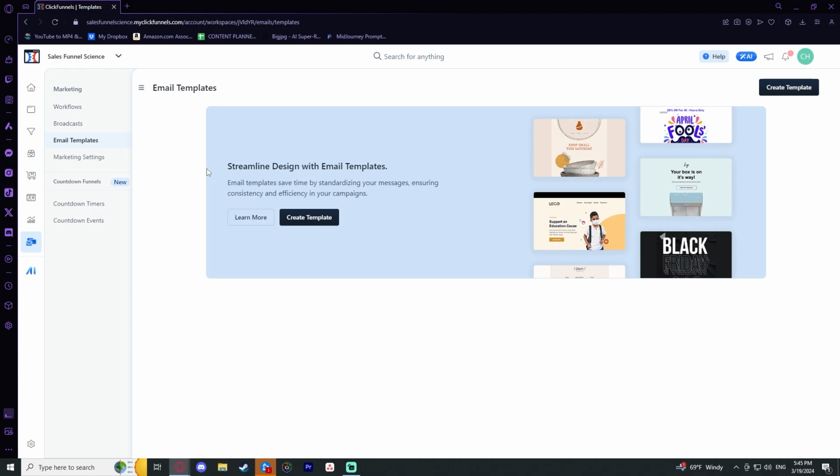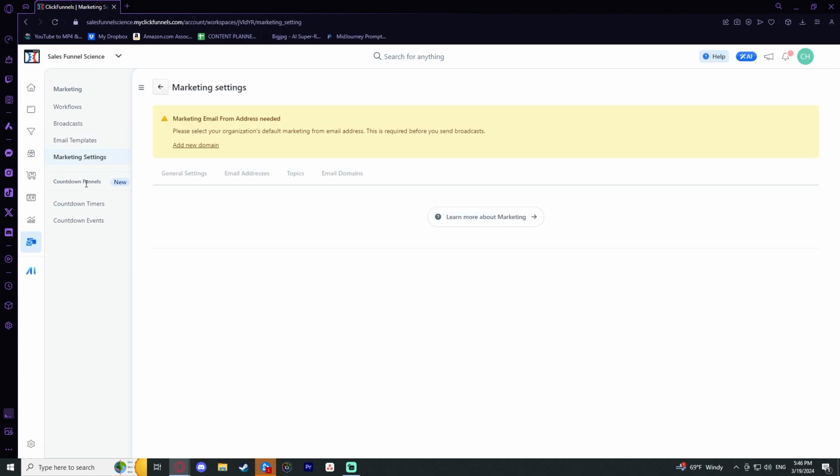And then with your email templates, of course, we can create these really good looking templates that we can save. So if we want a sales funnel science look, we can create a template for that and then change out the message, change out the copy, the buttons, whatever it is, the call to action on there, and we're good to go. We already touched on marketing settings.